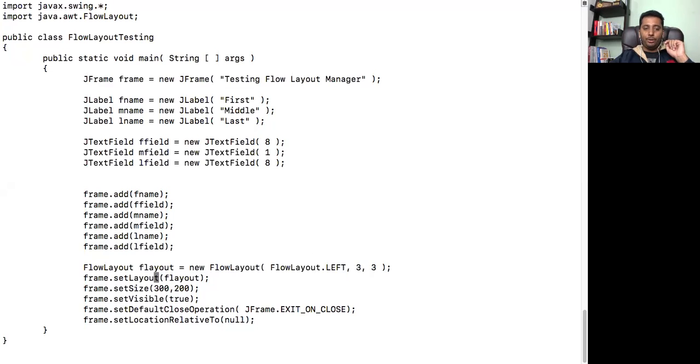Now, to whom am I setting the layout? The frame, sir. I'm saying whatever components are there on the frame must be aligned as per the layout defined by this layout. Which layout is this, guys? Put that in the chat box. It is flow layout. I'm repeating once again: when you say frame dot set layout, I am telling the JVM that whatever components are there on this frame.